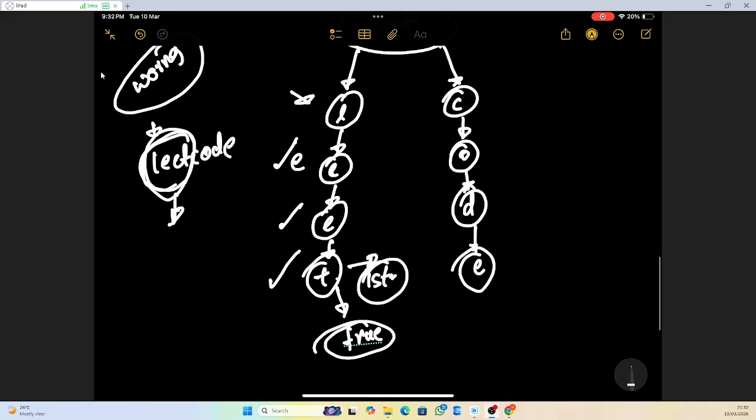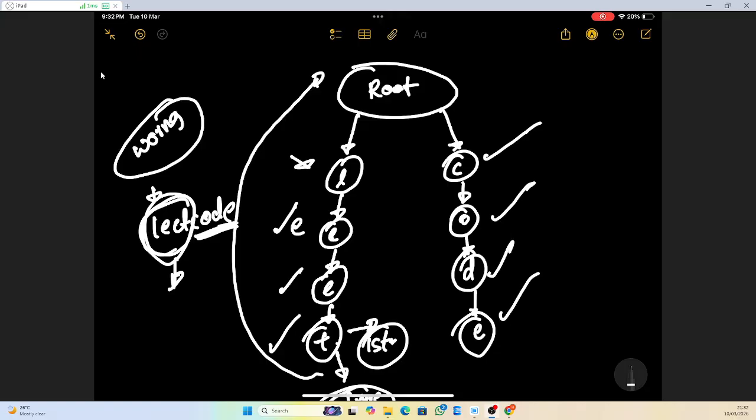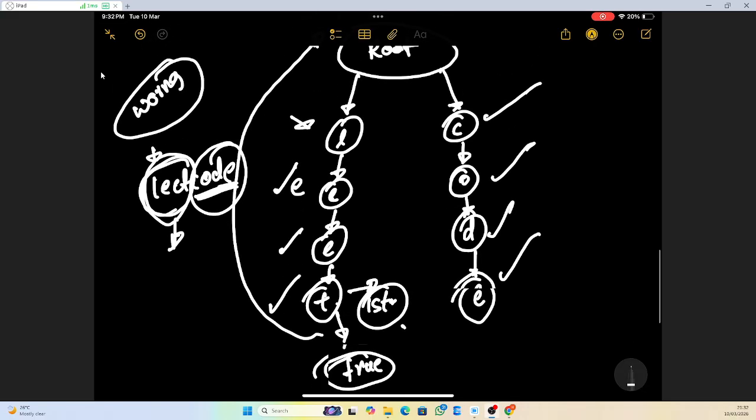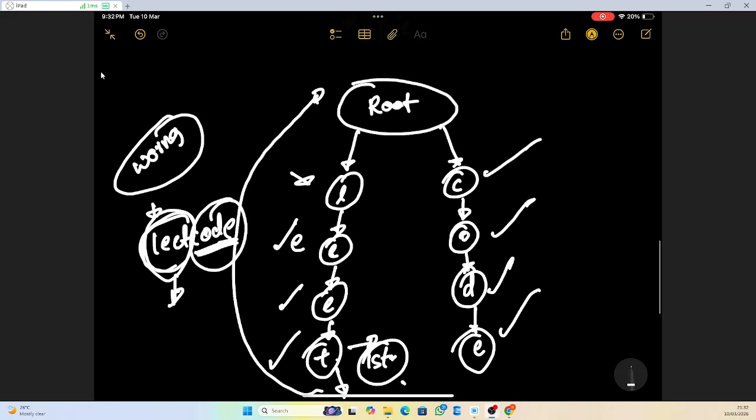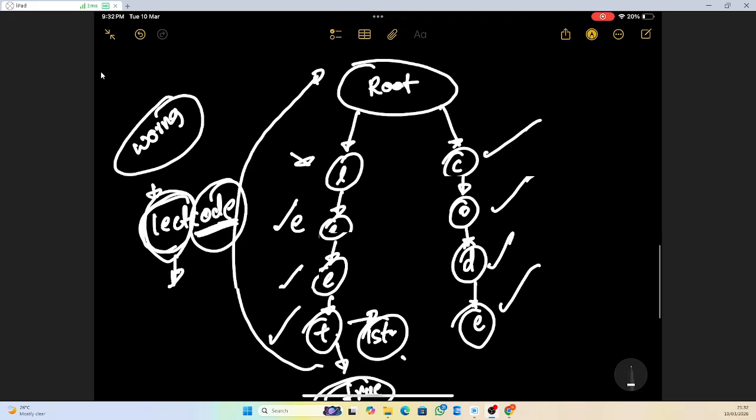What do you generally think after finding a word in the sequence? There will be another word, so you would like to reset to the root and come here again. After this, you traverse C, O, D, E. This is how I do it: whenever I find a terminal node, I come back to the root and reset the current value to root. This is how you think, but there is a catch.